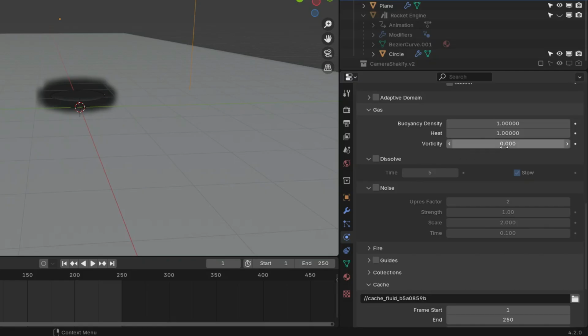Now for the fun tweaks. Add a bit of vorticity, say 0.05, so your smoke doesn't look bored. Enable dissolve, and set the time to 25. These numbers aren't sacred. Tweak them until you like what you see. Turn on noise, set strength to 2, and scale to 1.